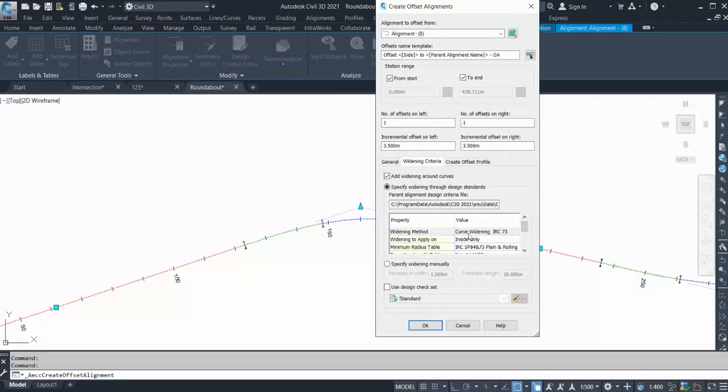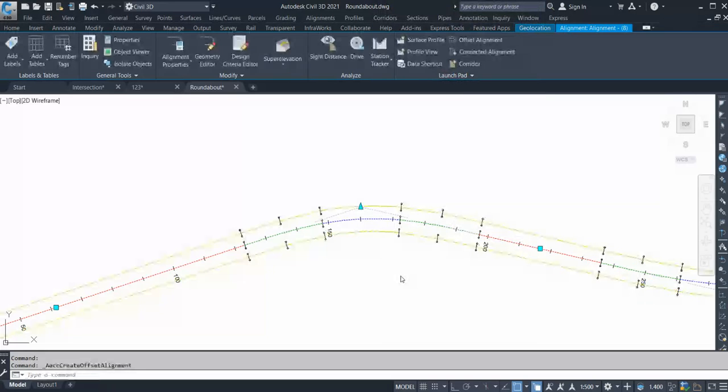Now here it is saying widening method IRC73, which I just showed you. You can apply widening on inside only, outside only, or both sides. I'll select both sides, and other things let it be. Here I have a normal lane width; I will apply 3.5. And here it is saying that it will apply widening 100% on the spiral curve region, and for the tangent it will be 1/3. Just click OK and it's done.